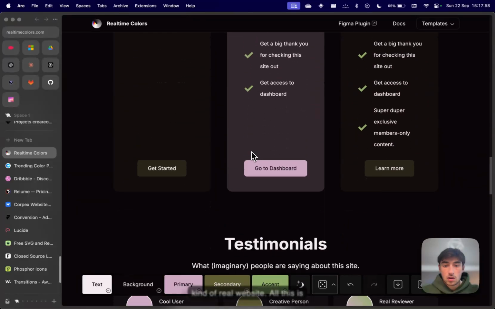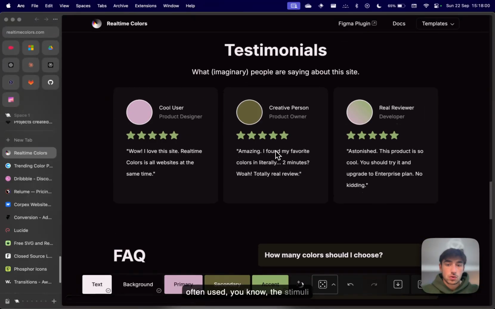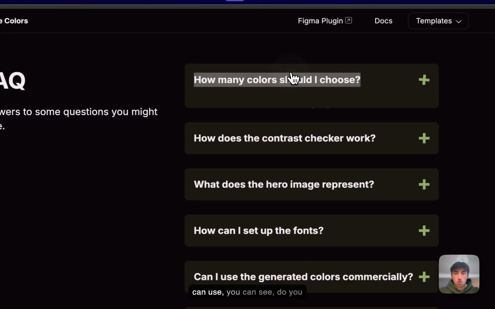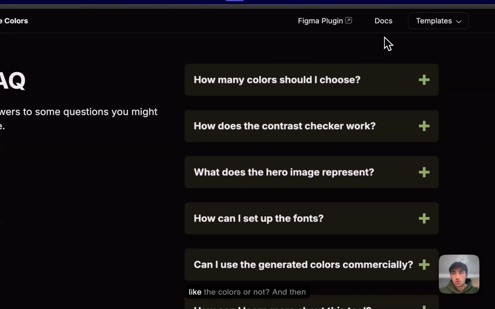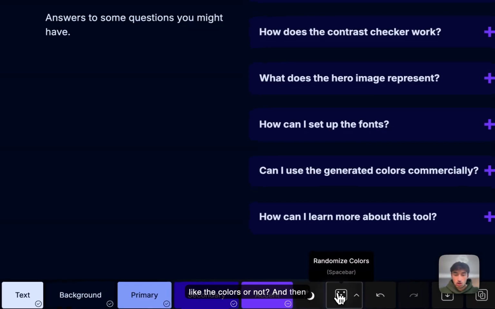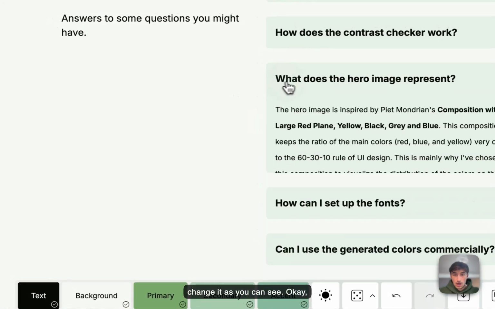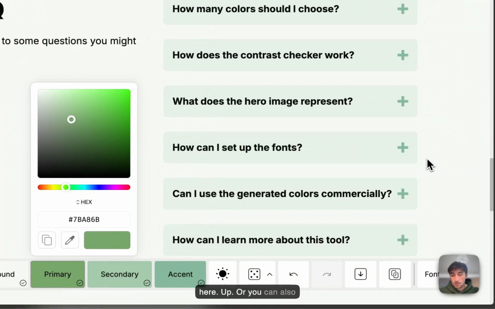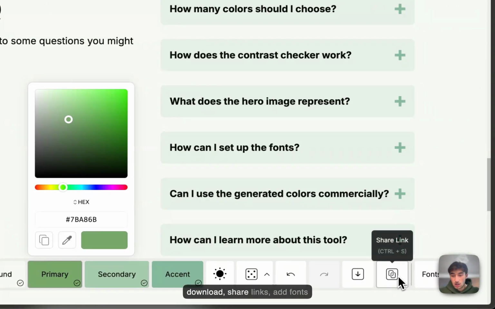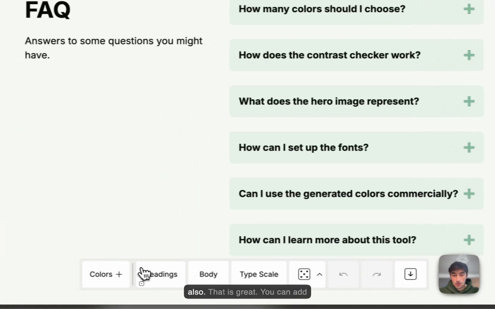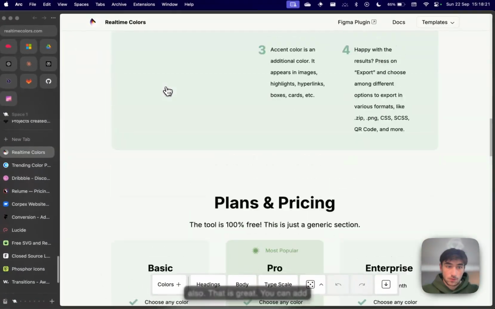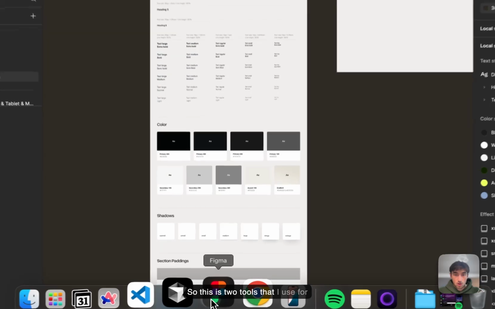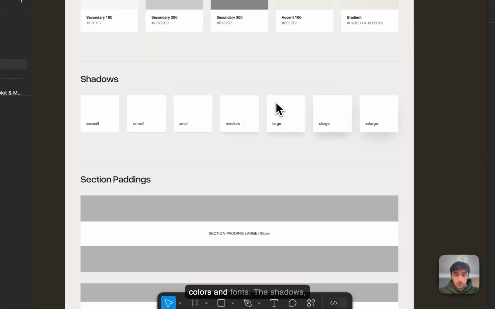All this is often used, you know, testimonial, pricing on a real website, and you can see whether you like the colors or not, and then change it, as you can see, boom. Okay, I like this, and then you click here, or you can also download, share links, add fonts also, that is great. You can add your custom font to see it better. So these are two tools that I use for colors and fonts.